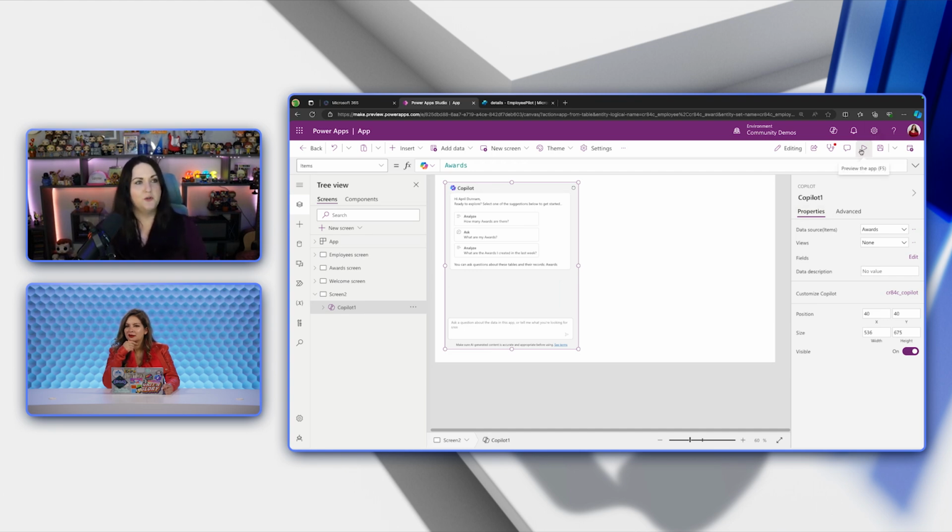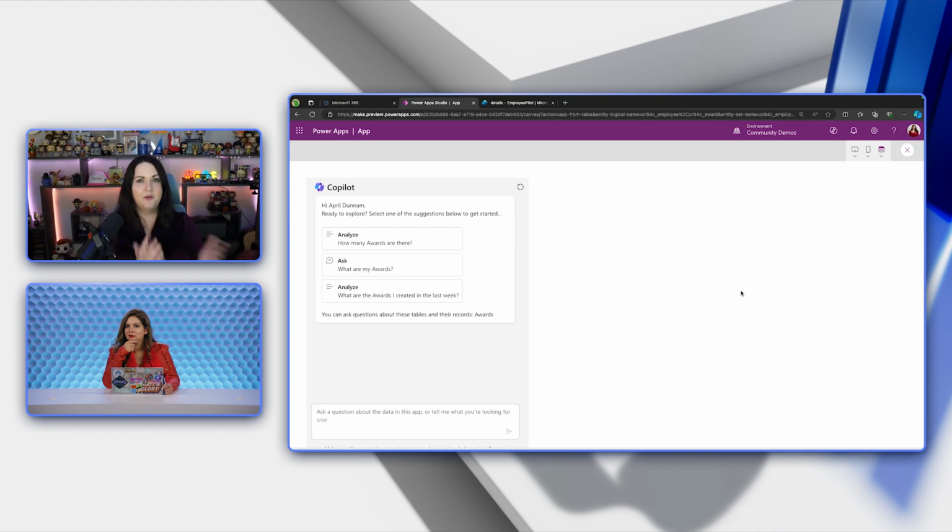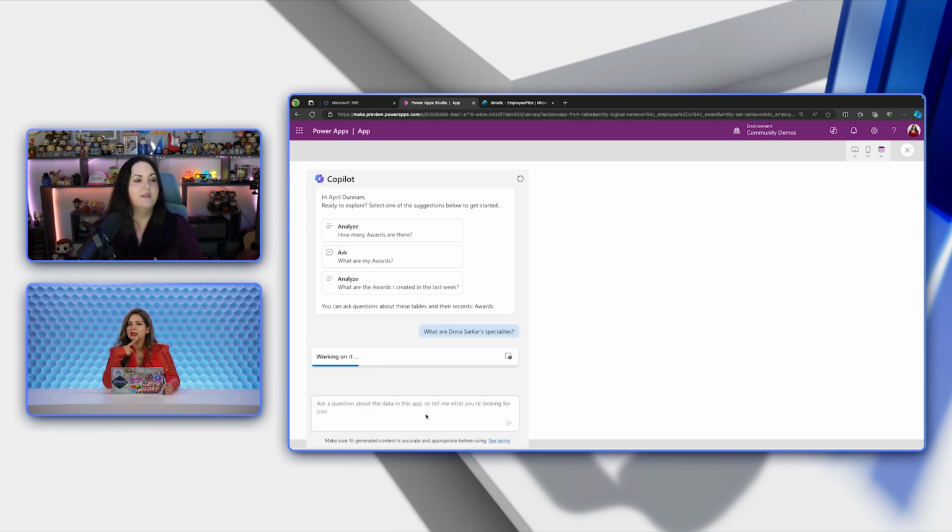I love that. So now, imagine an end user is in here using the app and they want to submit an award, but they want to learn more information about someone they're submitting it for. I can ask, what are Dona Sarkar's specialties? Mostly yelling. And that will go out, and I already trained the Copilot Studio Copilot on some knowledge. So I gave it some background information on you, Dona, and it's going to take that information and see what it comes up with based off your LinkedIn in this case.